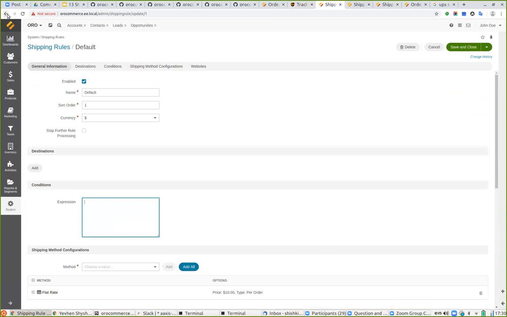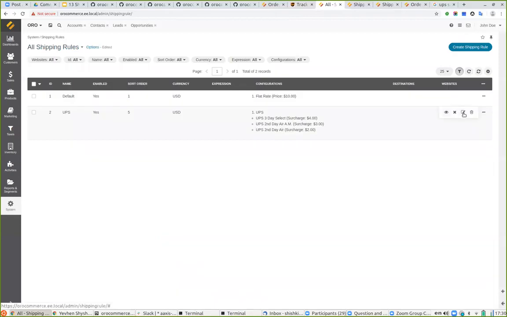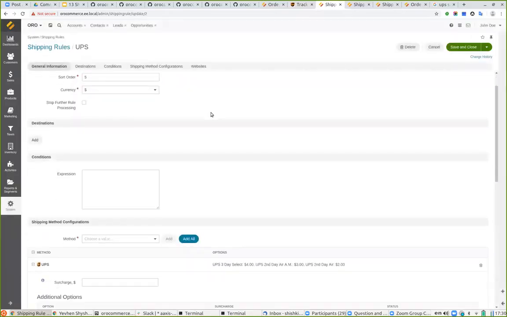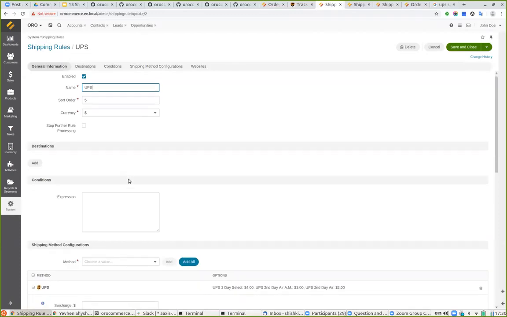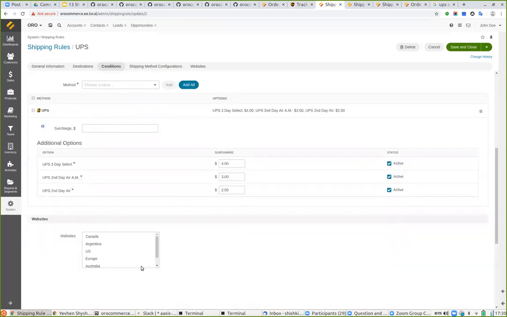And if we check the second rule, this one is for the UPS. Again, name, label, stop processing, destination, expressions. But here, after I have specified the required method, I can specify the surcharge: a surcharge for everything, plus a surcharge for each of the separate shipping types for the UPS: UPS Third Day Select, UPS Second Day Air AM, and UPS Second Day Air, and the websites too.